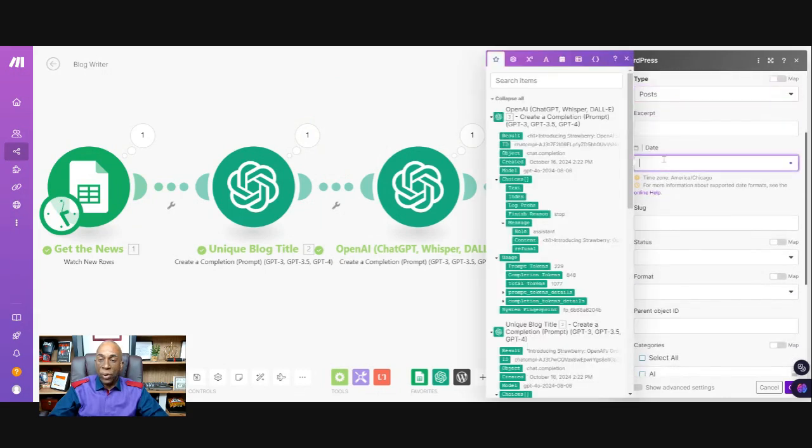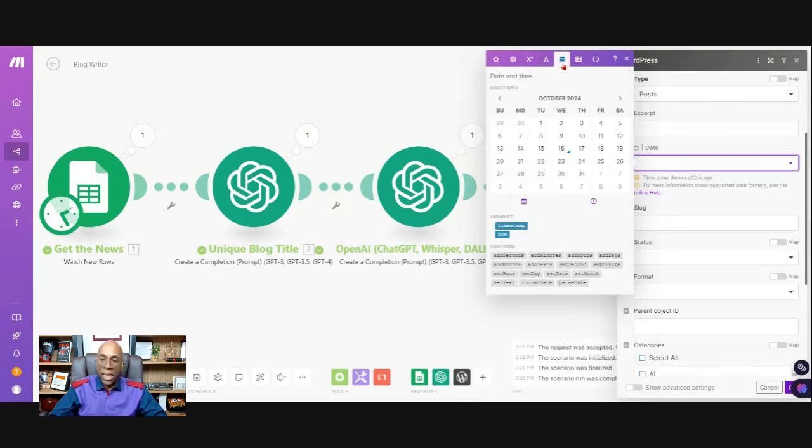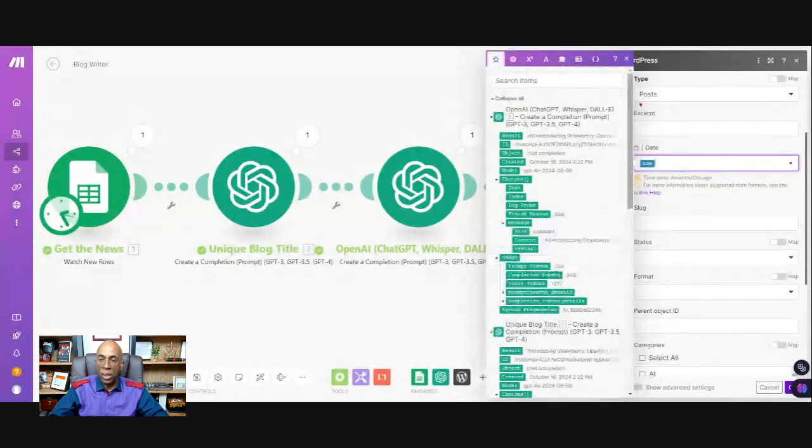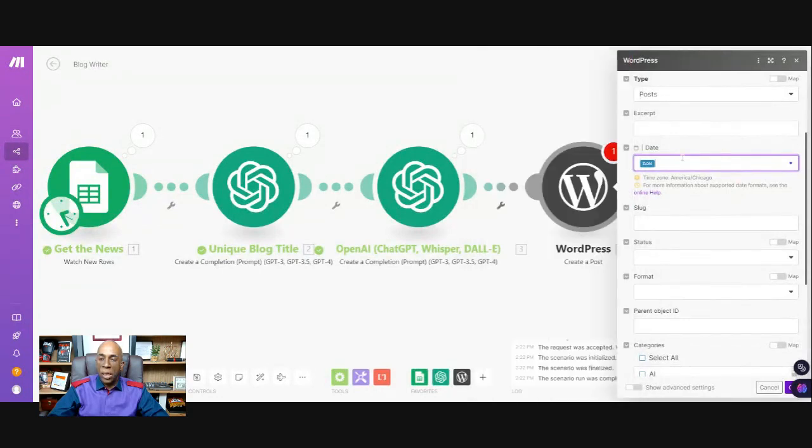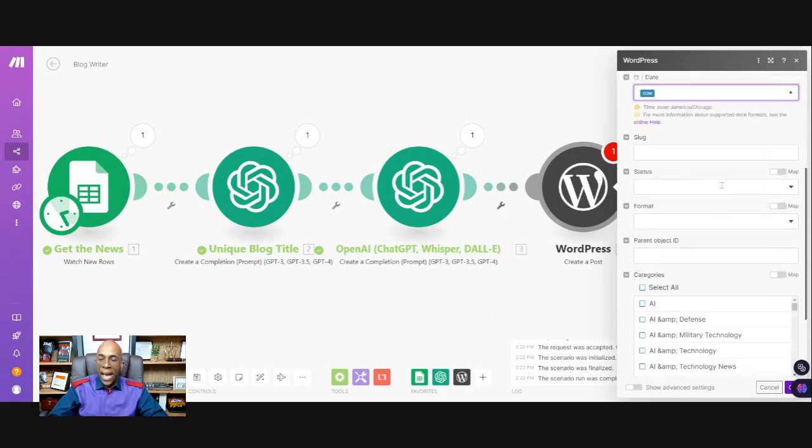For date, we're going to use something in make.com that is an extension of the modules that you use. So they have these built-in functions that you can use, and one of them is now, right? So a timestamp of right this moment, when the automation itself runs. Our blog article is going to have a date of when the automation ran.